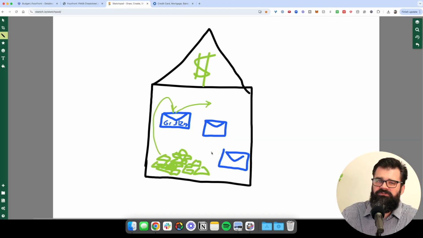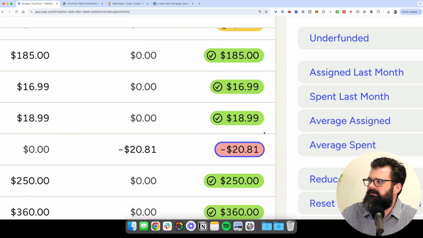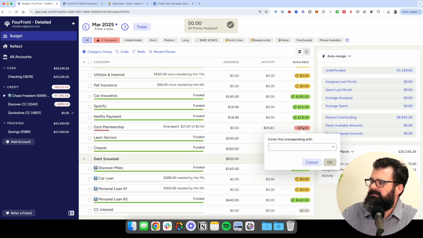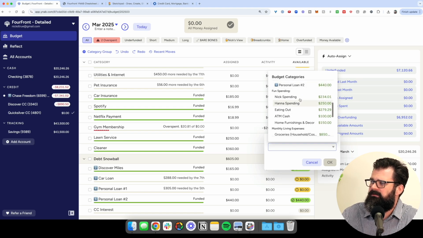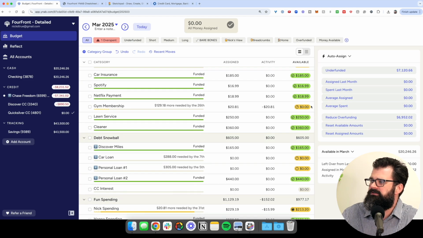Let's go back to our little envelope analogy here. What if I want to move money from one envelope to another, like take money from this envelope and put it down here in this envelope? Well, I can do that by clicking here and moving it. In this case, I could say, you know what? I went over on the gym, but I'm going to take it from Nick's fun spending money. So I'm going to click this negative red, click cover overspending, and say, all right, I want to cover this with Nick spending, and then hit OK. And it will move money from Nick spending up here to the gym membership category, which is pretty cool. So that's negative red. It's either going to be overassigned if it's up top, or it's going to be overspending down below in the available column.